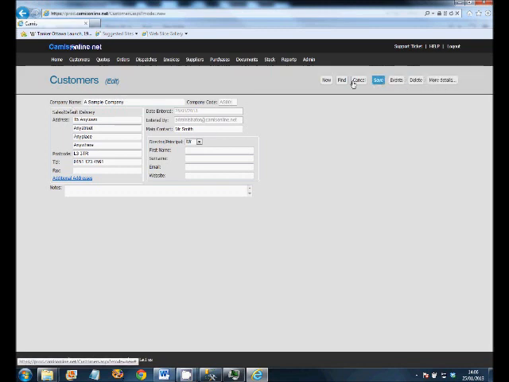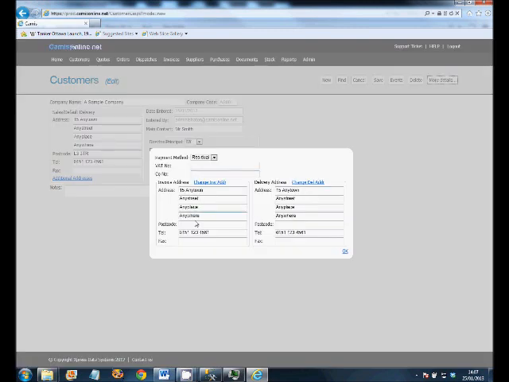We can use the buttons along the top as well. They're shortcuts, so we can go back into find mode, we can cancel changes, we can record events, and clicking this button here called more details allows us to define extra addresses for the customer, such as the invoice and delivery address.